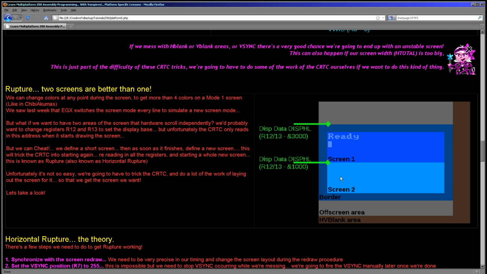And the CRTC isn't really very smart. It doesn't realise, well, hang on a minute, I've just finished my screen. It then just starts drawing this second screen as well. And what we effectively have is two screens, the first one with our first memory address and the second with our second memory address.